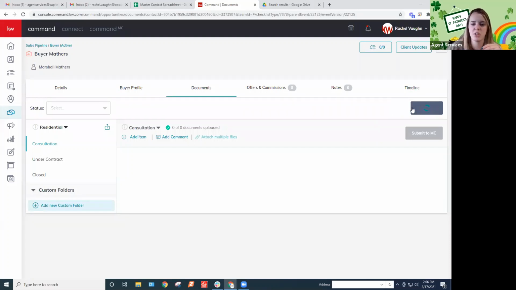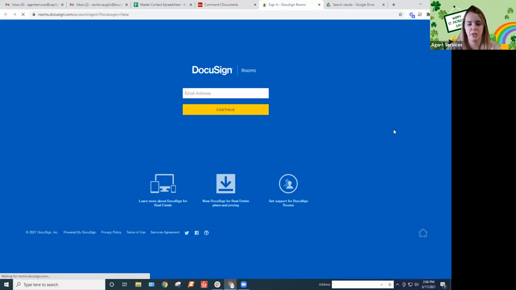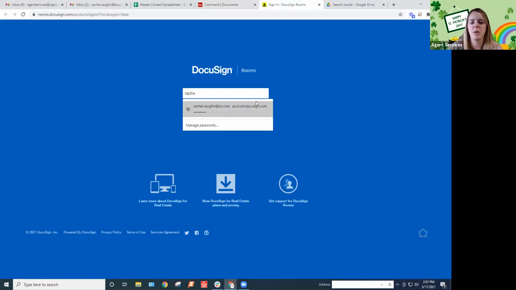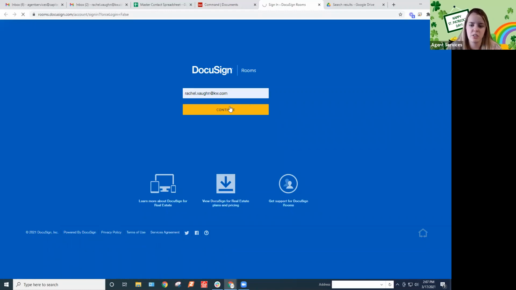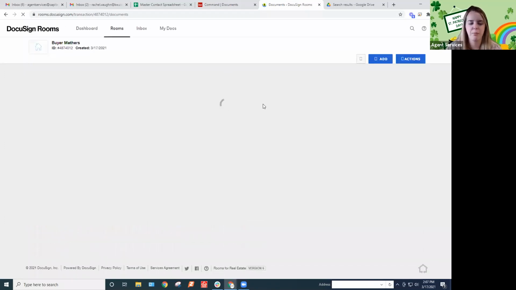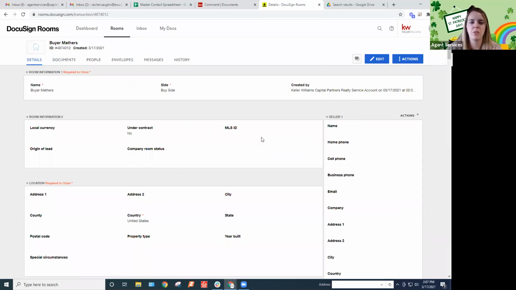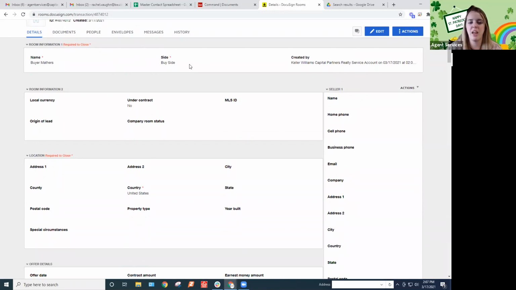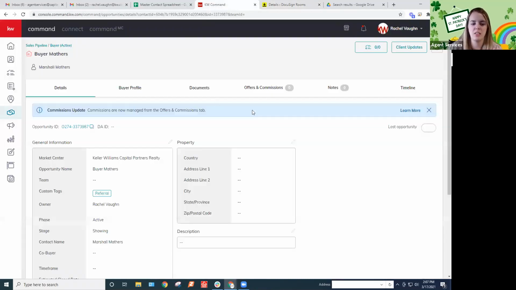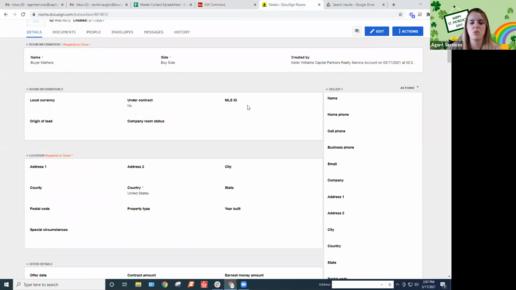So you're going to click Start a Transaction. That is going to create the loop or room for you in .loop or DocuSign. I'm going to just run through my DocuSign login real quick just to show you what it looks like. It should do the same for .loop if it's working. So if I look in the details of the room, which both systems have this, any information in this detail section of Command is going to filter over to your e-signature process.